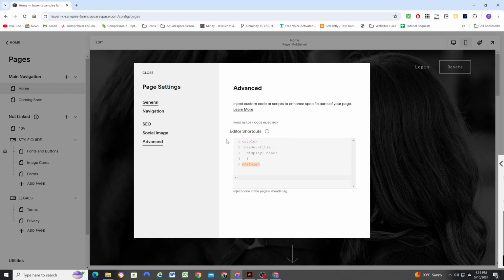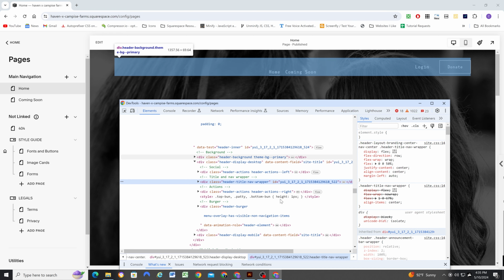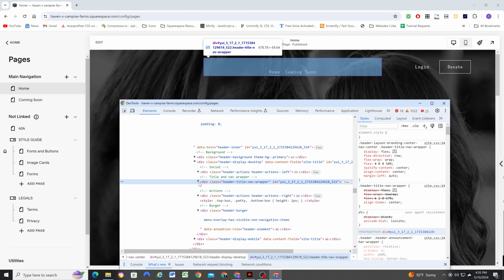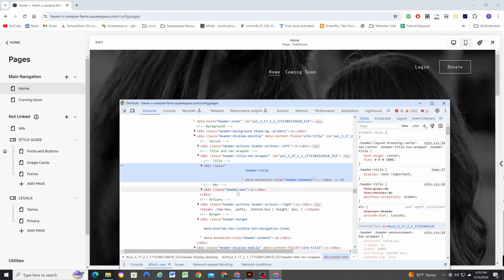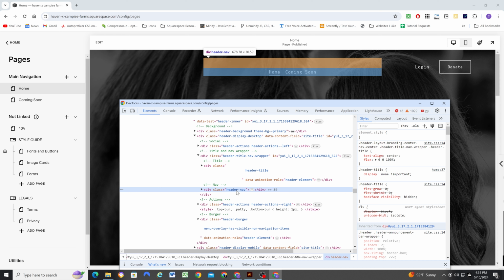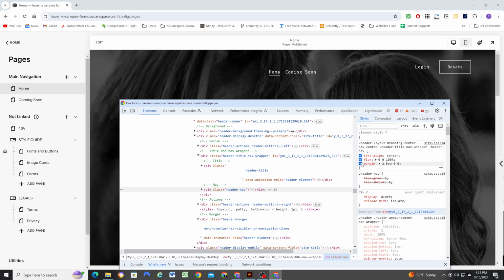And I'm going to go ahead and add an important tag just to make sure. I don't want anything that Squarespace does to override this. I want to make sure it's hidden on the home page. Just like that. So now if I inspect, let's see. Header nav should not have a margin.